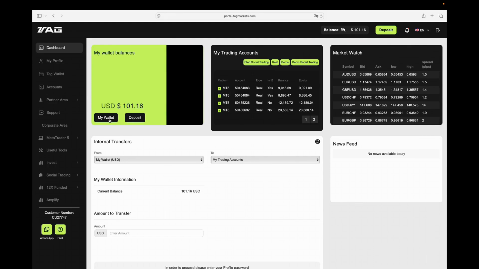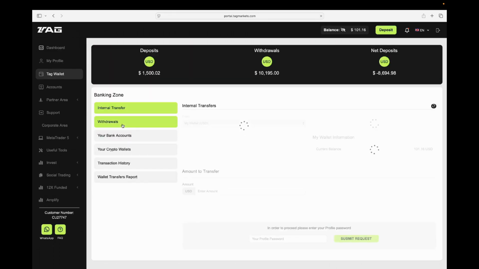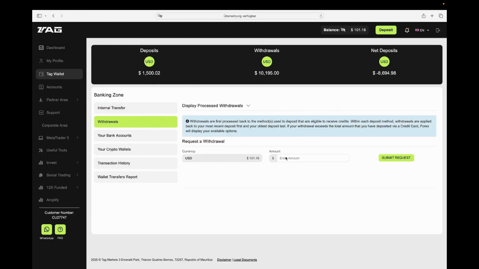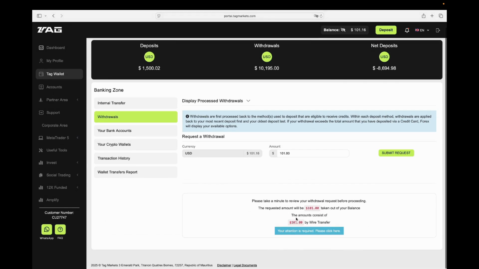Also on My Digital Wallet, specifically within the Withdrawals section, you will need to carefully enter the exact amount of funds you wish to withdraw. After accurately specifying the desired amount, proceed to submit your request by clicking the Submit Request button, which will then initiate the processing of your withdrawal transaction. Confirm down here.